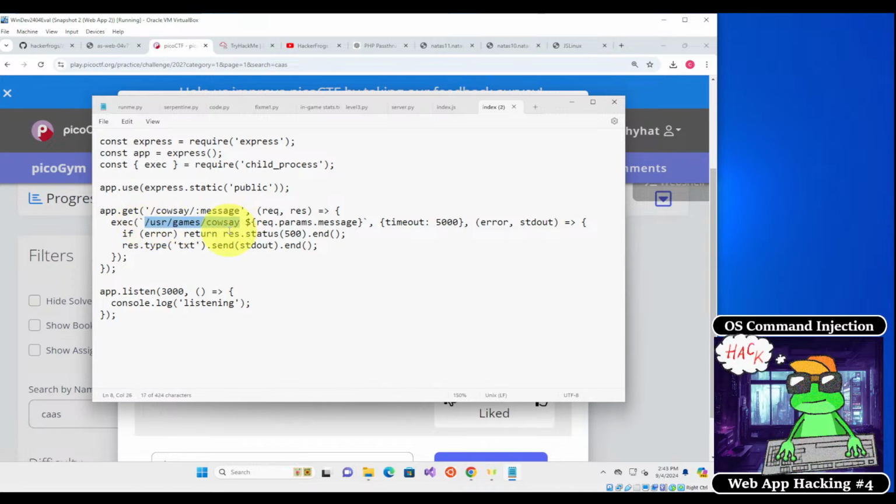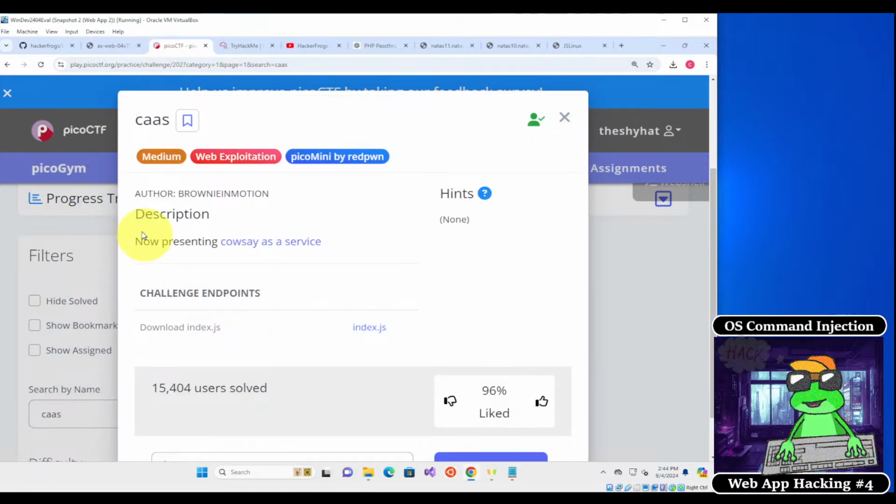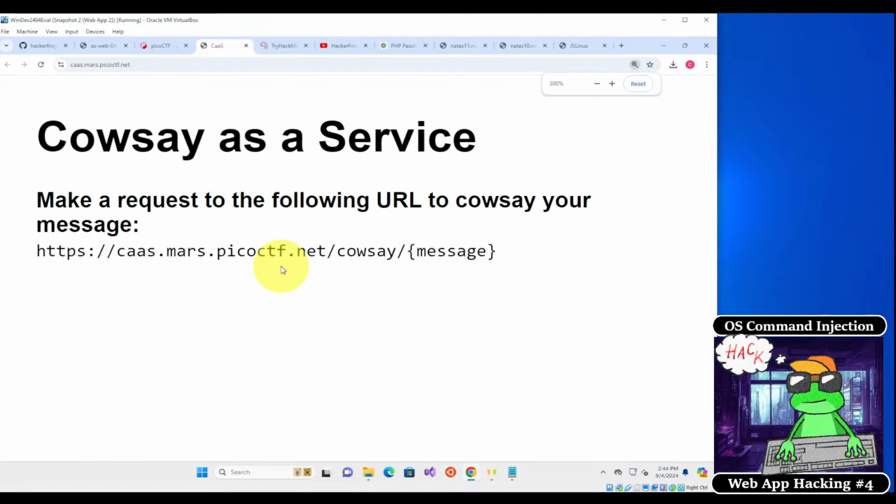So if you want to understand exactly what is going on, we're going to demonstrate by going over to the website that's associated with this web app. Okay, so over on picoCTF, there's the link here, cowsay as a service. We can right click on it and open it in a new tab in our web browser. It says on this page, cowsay as a service: make a request to the following URL to cowsay your message. And it has a link right here.